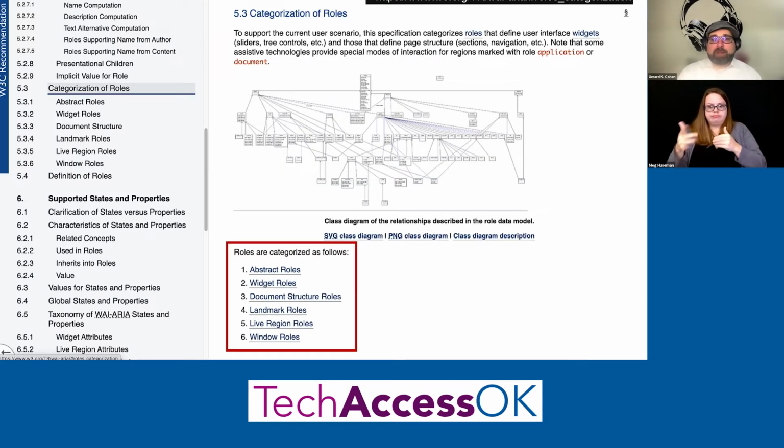The first section that I want to point out is on the screen now. It's section 5.3, which is the categorization of roles. This section lists the available roles that ARIA provides. What are roles? Well, roles are how you provide semantics to elements, and semantics are extremely important to accessibility.